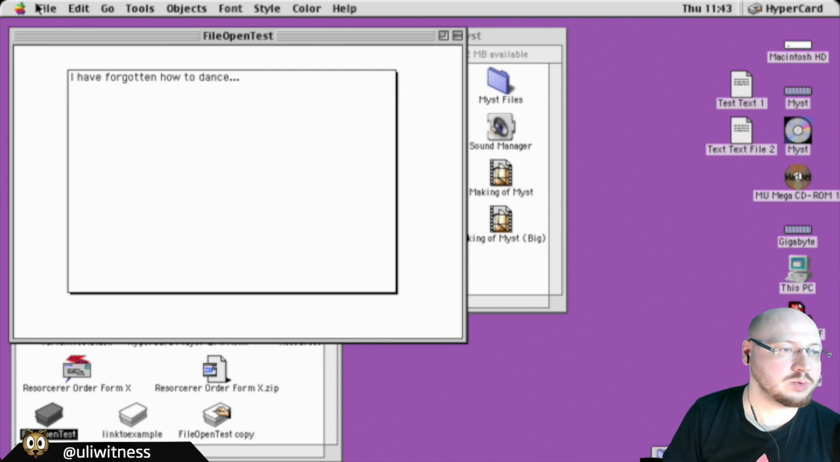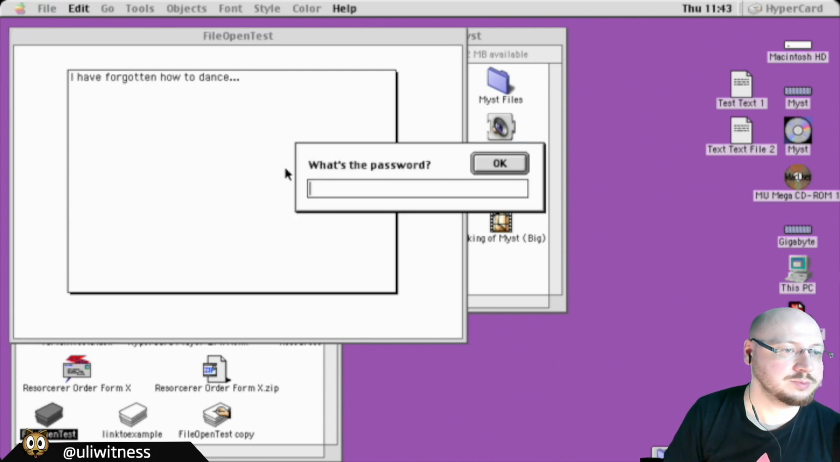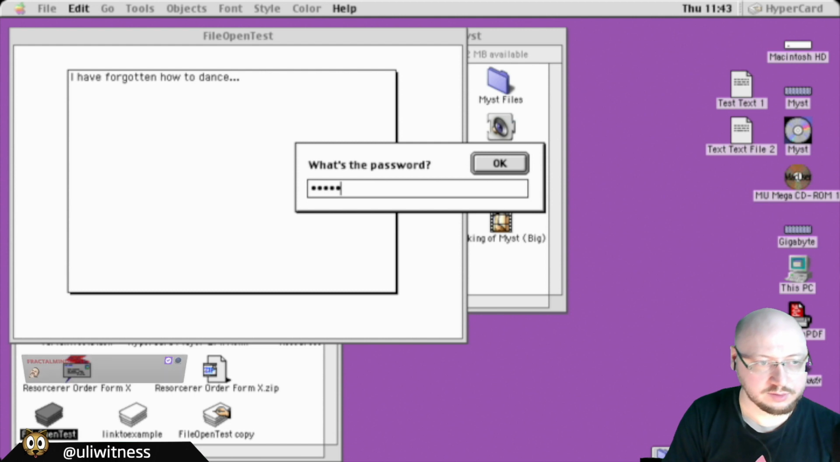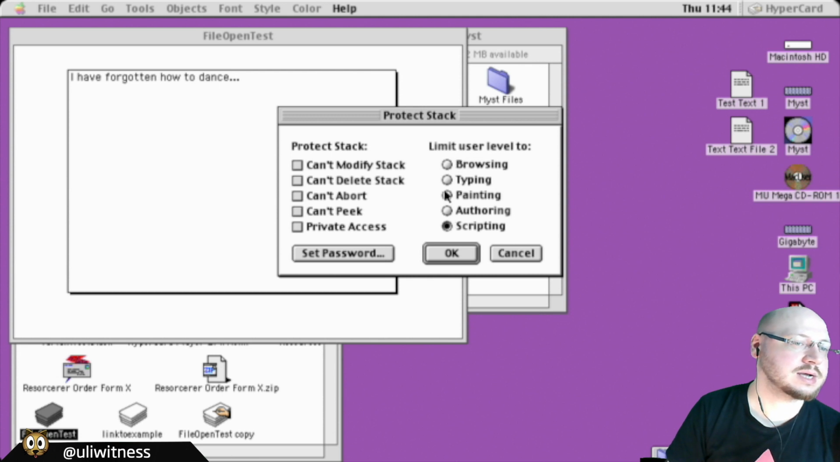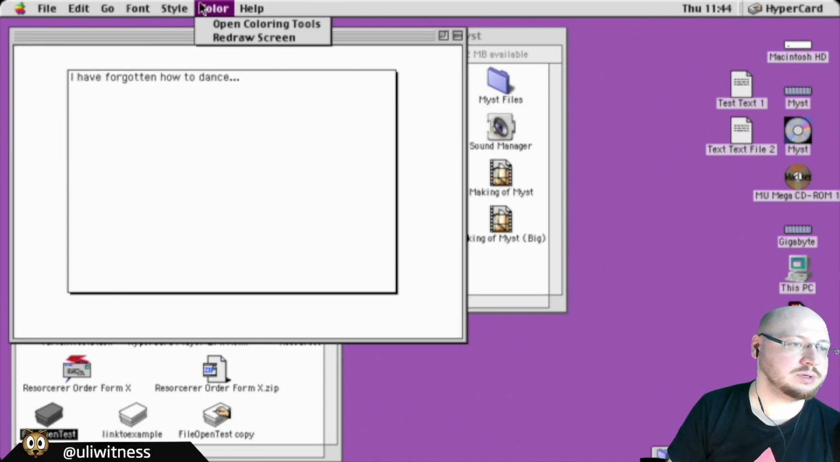Okay, so now we have set a password. If we now do protect stack, it will first ask me for a password. And now I can say private access, for instance, or I can say can't modify stack or something like that. For example, I can set up here what is allowed. So I can say you're only allowed to browse this stack, which means script editing or painting or just changing text and text fields. Actually, changing text and text fields we want to permit. So we prohibit that. And now our menus have become shorter.